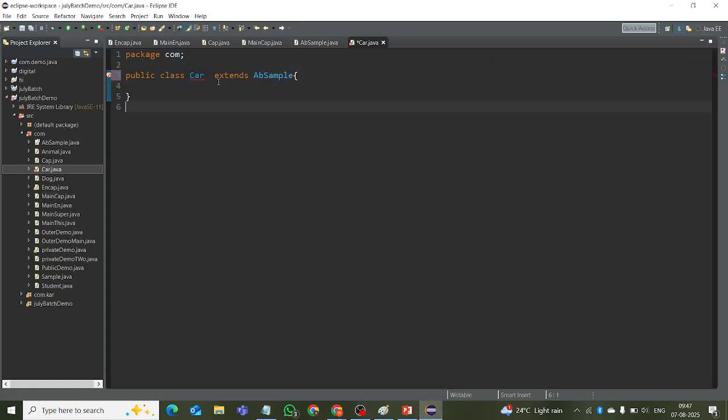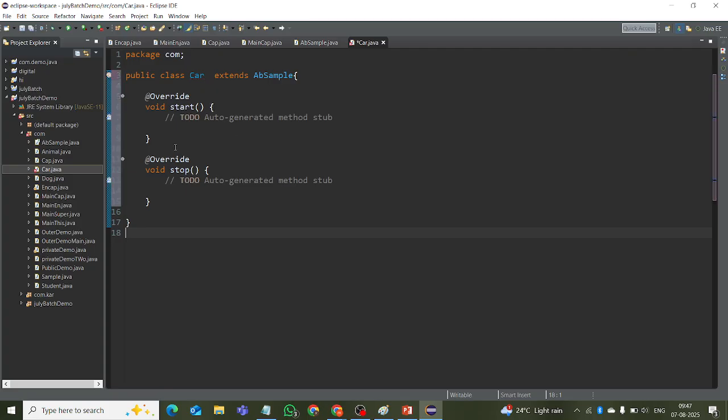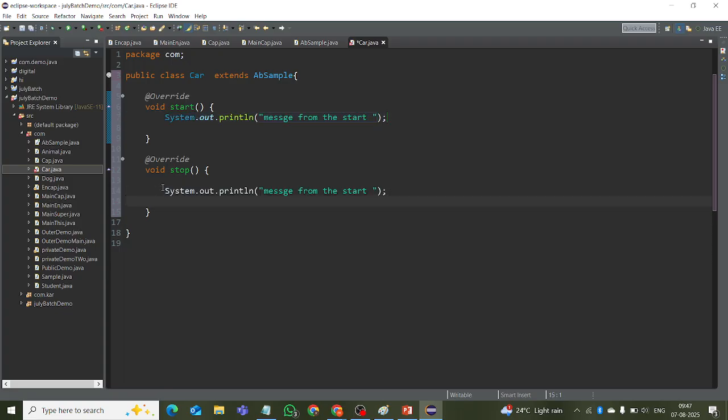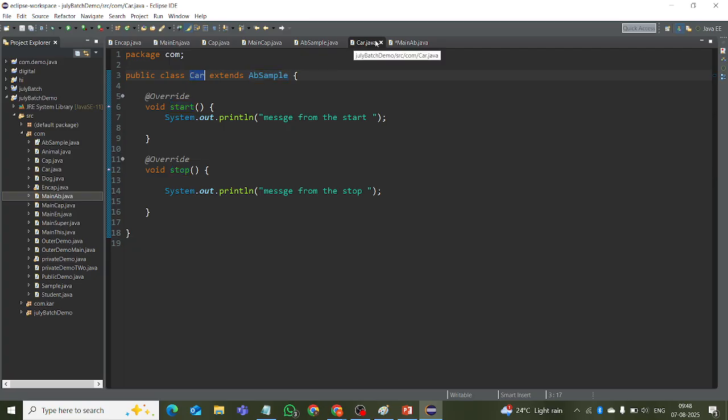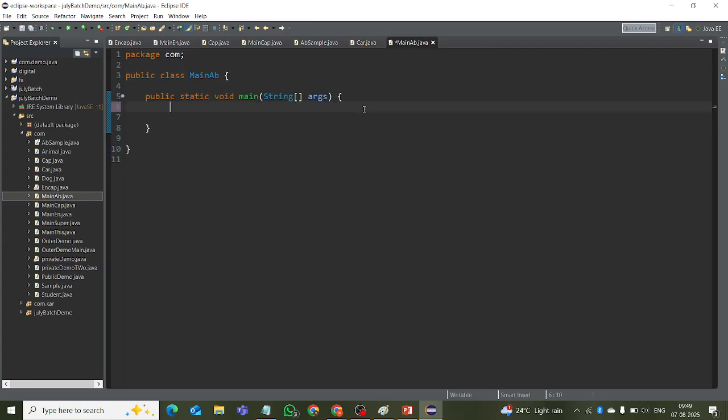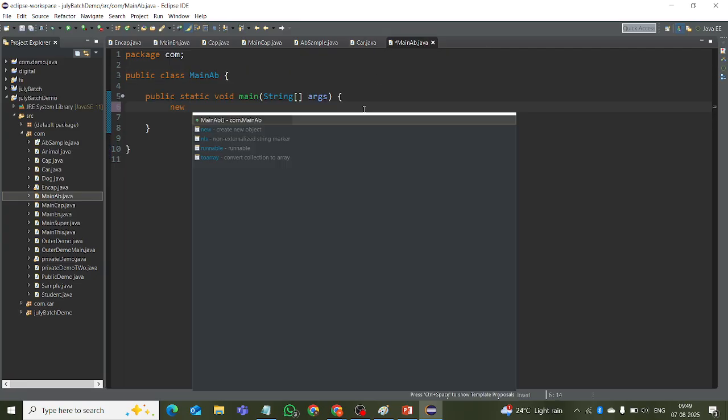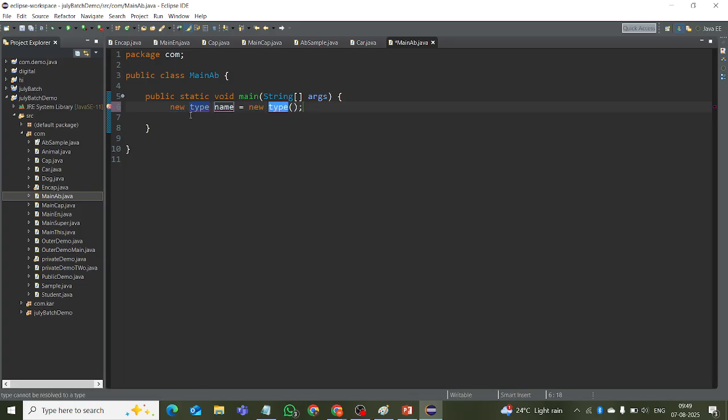Here in the core, just go mouse over there, hit unimplemented method. Two methods will come into this one. This is called override. This message start. After that, let me write message from the child class. Then all members will come to the child class. Let me create.